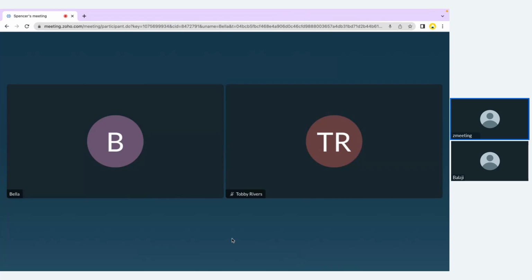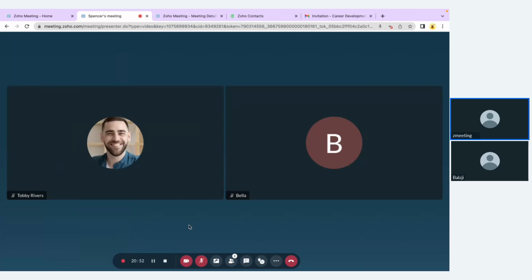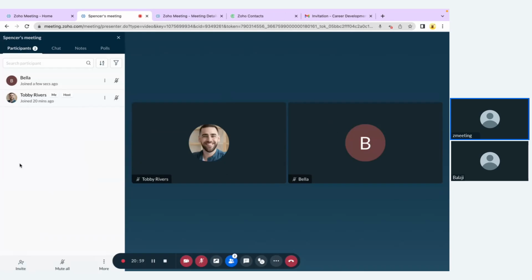Now we come back to the presenter screen. On the bottom menu bar, you will be provided with a list of tools and tabs with their respective features. The first one we are going to see is about the participants. Through this, you can see the list of the participant names, those who have joined the session.